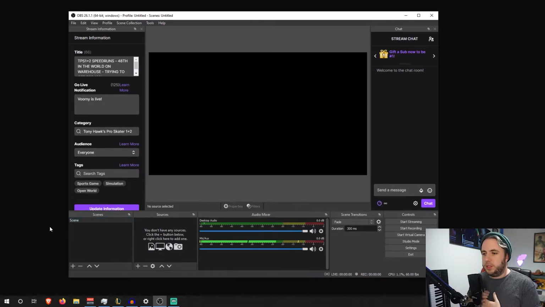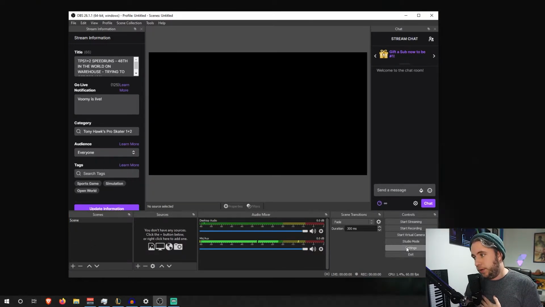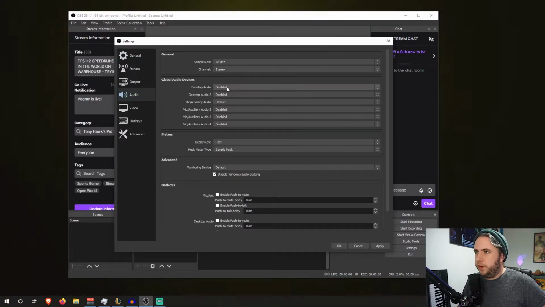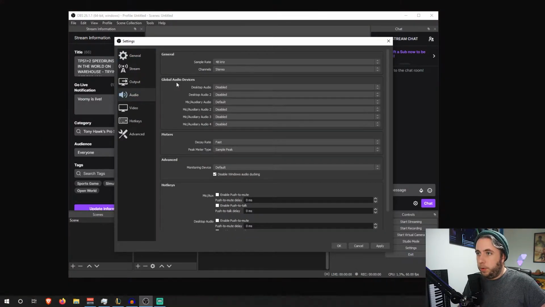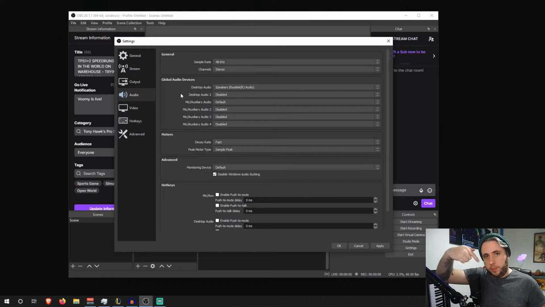Perfecto. So first things first, we're going to set up some audio devices. Let's go ahead and click settings over here on the right hand side. Let's go to audio, and we're going to go to the first thing down here, which is desktop audio and global audio devices. I'm going to select my speakers, which is just the green port in the back, which I use for my speakers. This is going to be any sound that's coming through your desktop audio, essentially games, your default applications, etc.